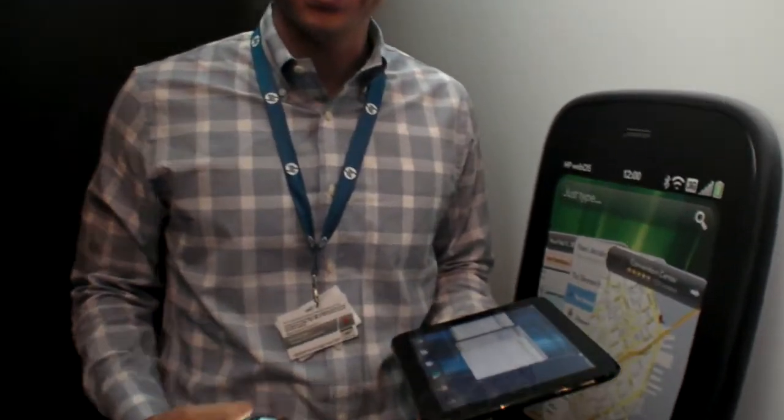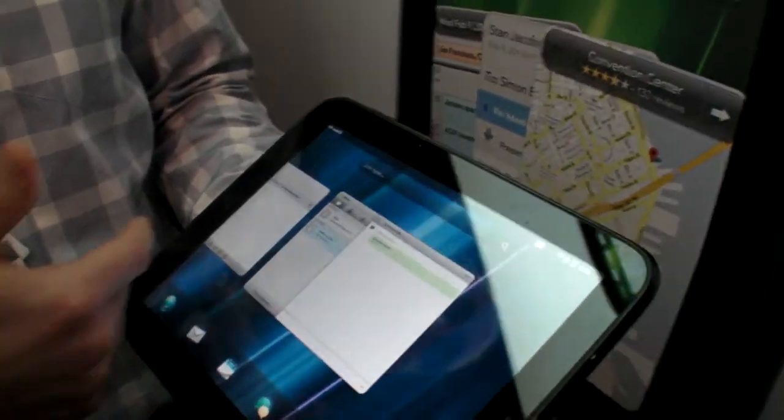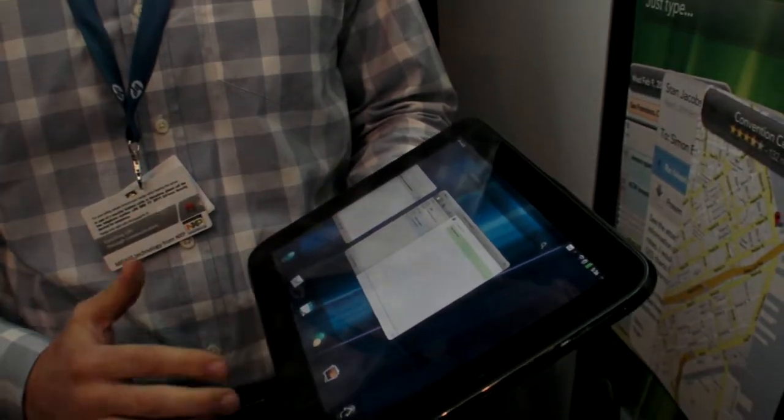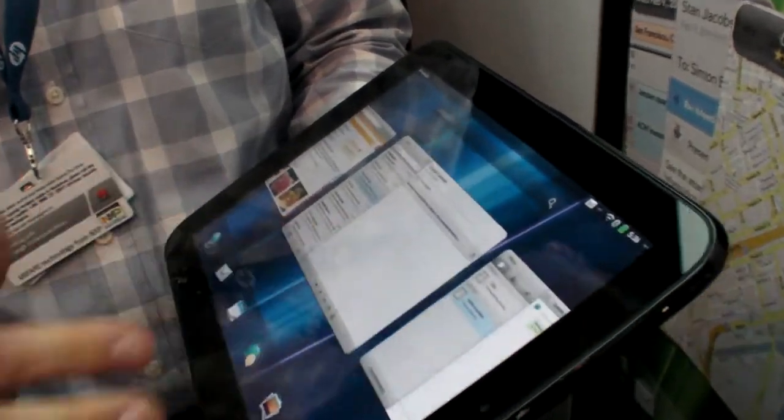So we're at HP. This is WebOS. Can you show the new tablet? Yeah, absolutely. So this is the HP Touch Pad. Of course, it's running WebOS. It has a 9.7-inch screen. It's a beautiful display, and it's a really large canvas for WebOS to show off what it can do.